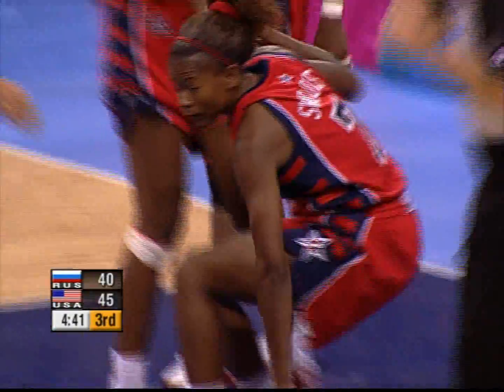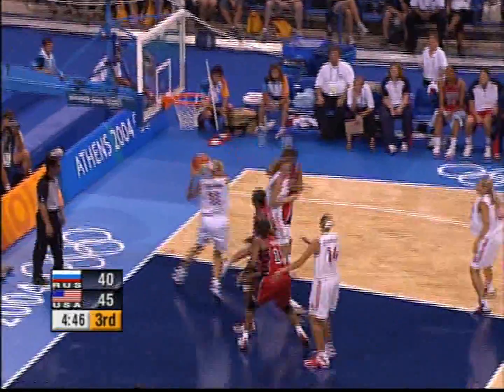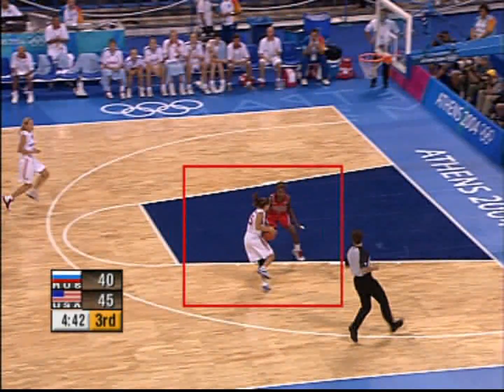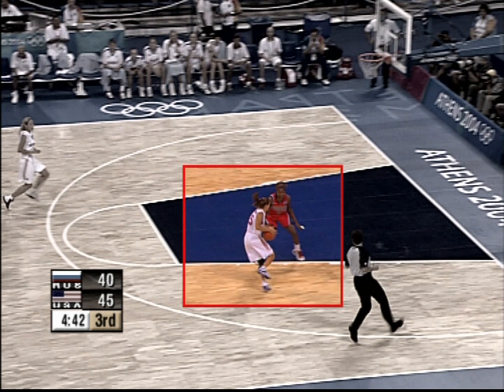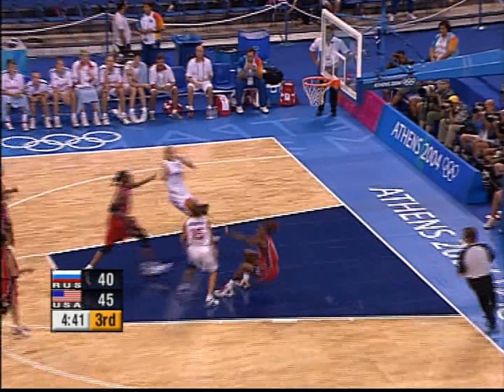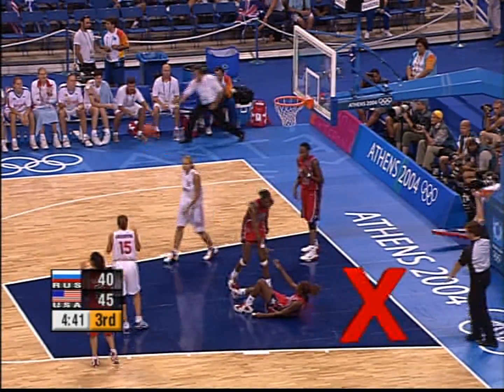Let's take it step by step. White 15 receives a pass from White 10 on the fast break, and while moving to the basket, has Red 7 in front of her in an initial legal guarding position. In such situations, an official must focus on the defensive player. The lead official calls a blocking foul. Wrong call. Charging foul should be called to White 15.